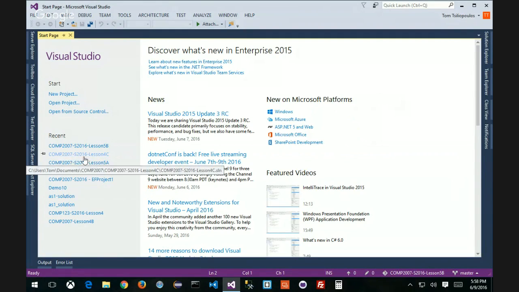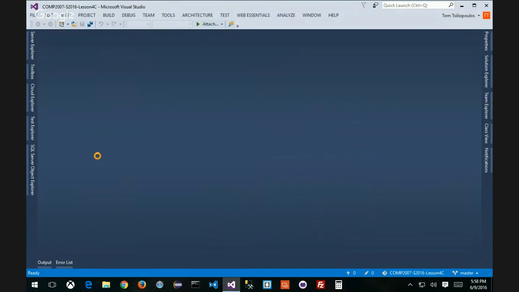So COMP 2007, Summer 2016, Lesson 4C is the one I'm using. That's the one we did last time together, right? Now, if you really want to and you lost it somehow, you can certainly go up to GitHub and download it again and start from there.